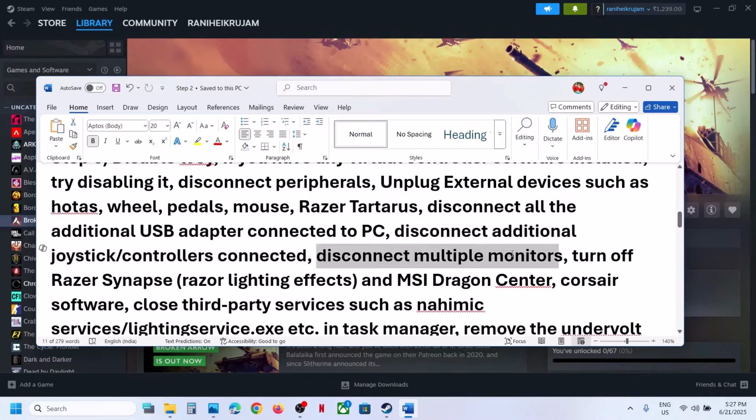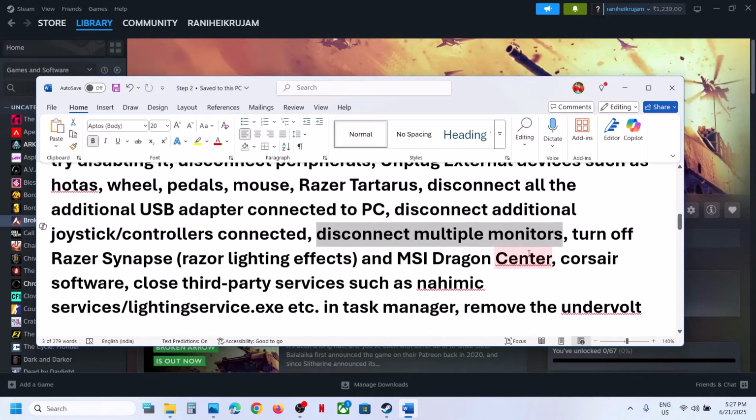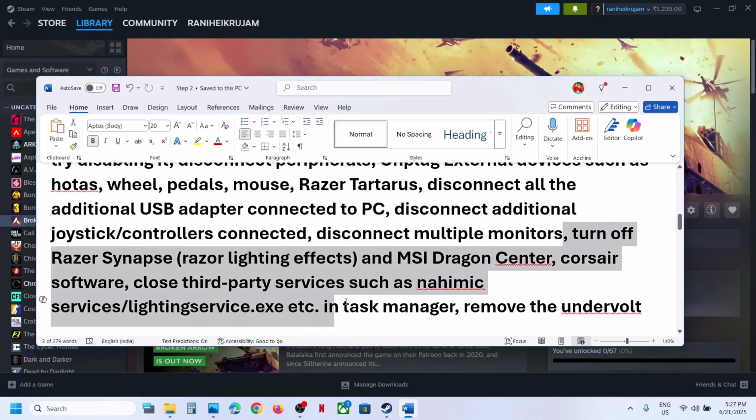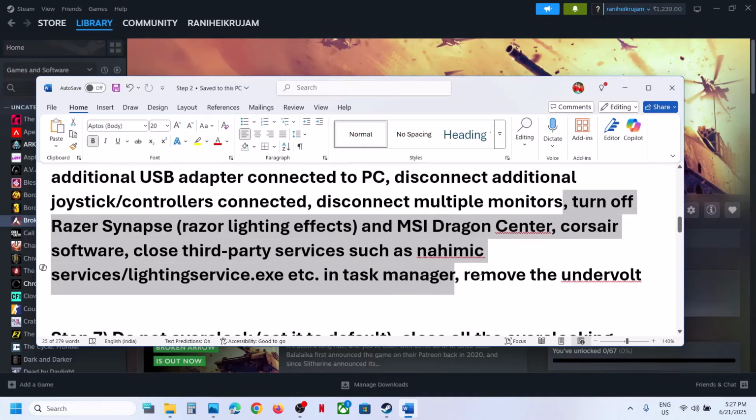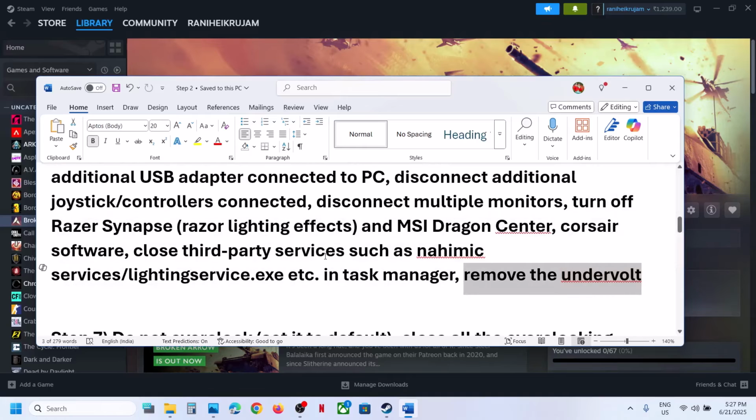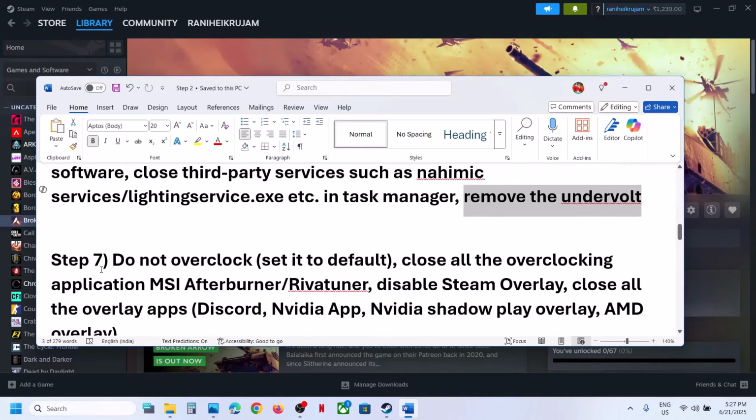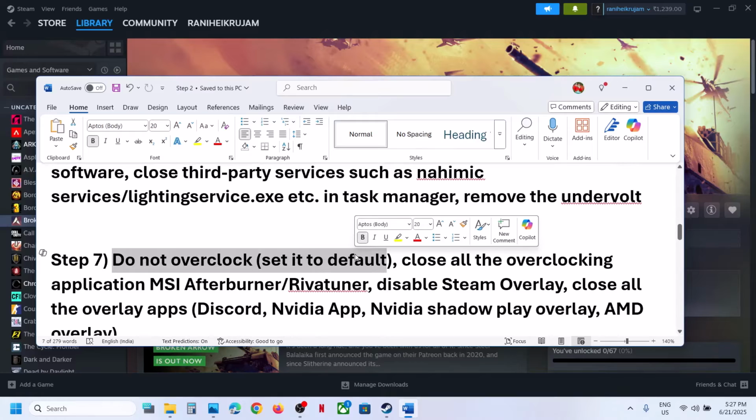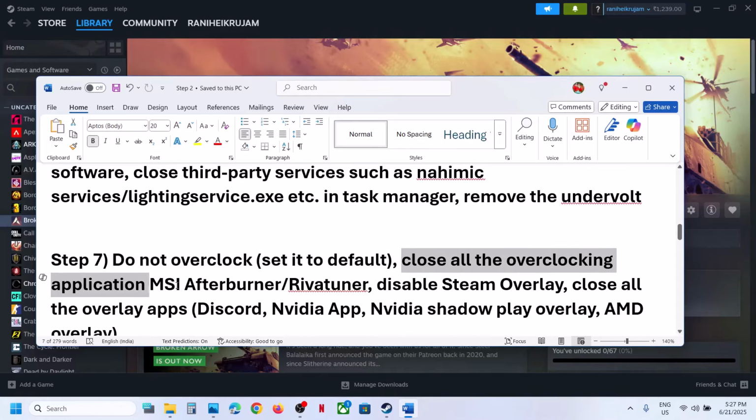If you have a multiple monitor setup, try launching the game on a single monitor. Turn off or close all the third-party applications or services running. If you have undervolted your computer, remove the undervolt and then launch the game. Also do not overclock. If you have overclocked your computer, set it to default. Close all the overclocking applications, like MSI Afterburner, RivaTuner, any kind of overclocking application running, close it.